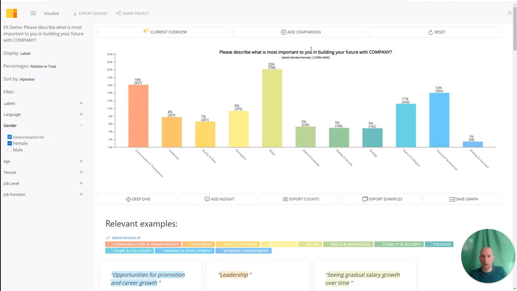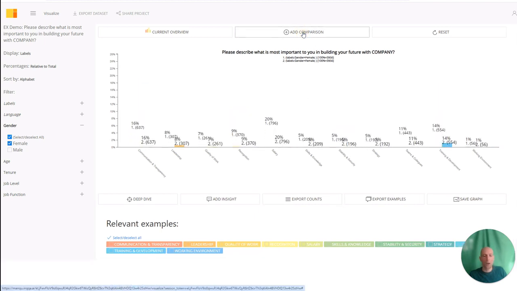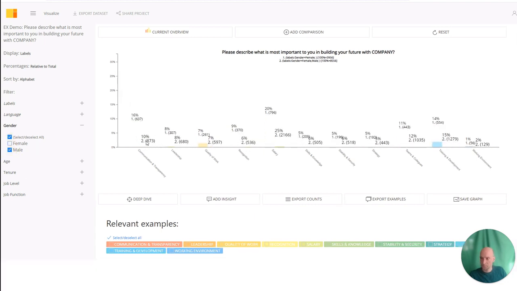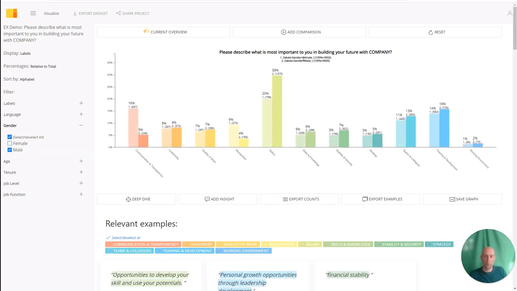If I click on add comparison, it will lock my selection and replicate it. So now I have made a comparison between females and females, so that will be the same. But if I change it to male, you will see my bar chart updating, and you will see that the females on the left talk more about communication and transparency than my male respondents on the right. So this is a very insightful thing from my survey.